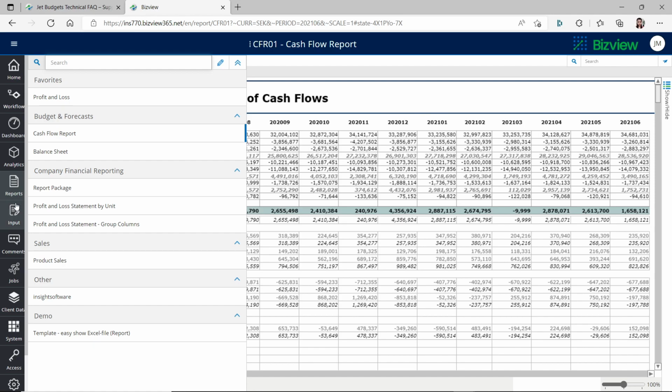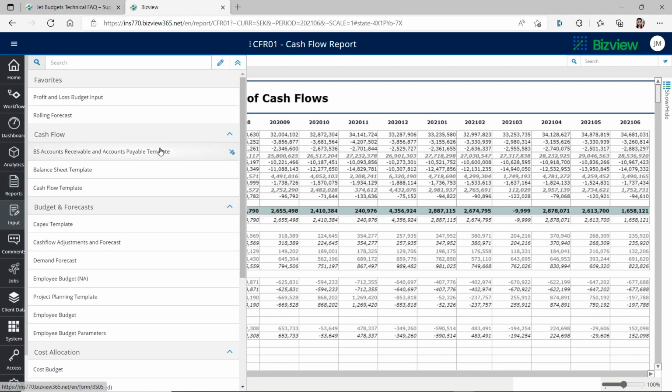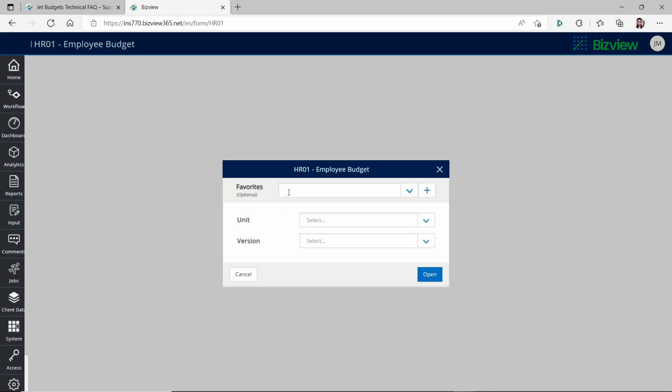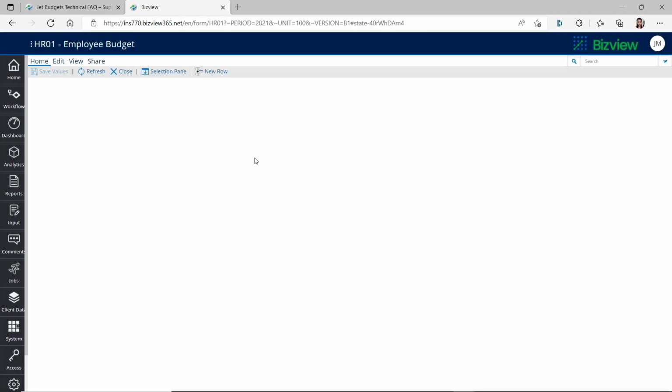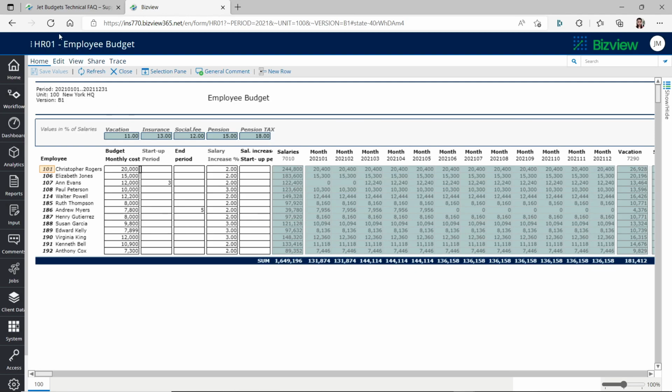Okay, and for the inputs, this is where you can set up the templates. For example, I want to do an employee budget. Then you can select the area I want to do the analysis, and then let's select this, and take a look at this budget template.